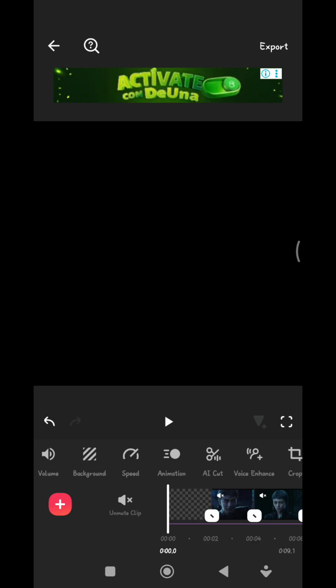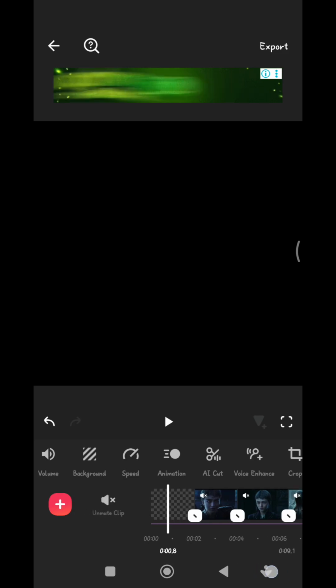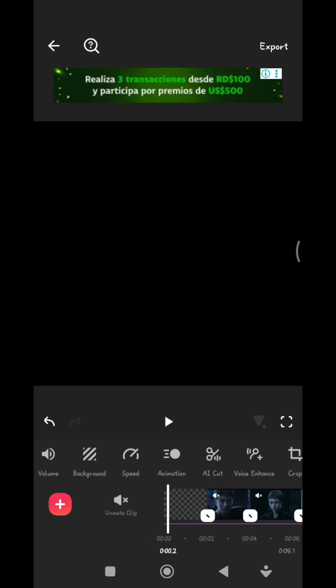First, just open InShot like this and then import all the video clips that you want to use. Then arrange your clips on the timeline and adjust their durations to match the beat or speed of your music. Next, you can also adjust the canvas ratio. In here I use the 1:1 ratio.